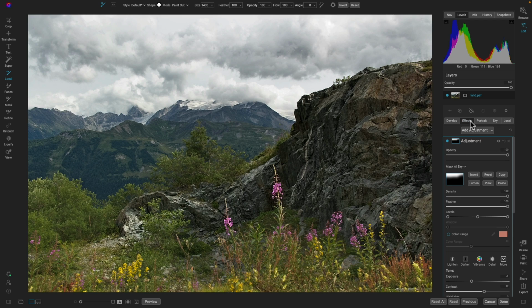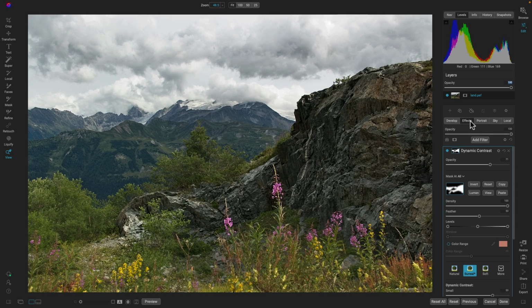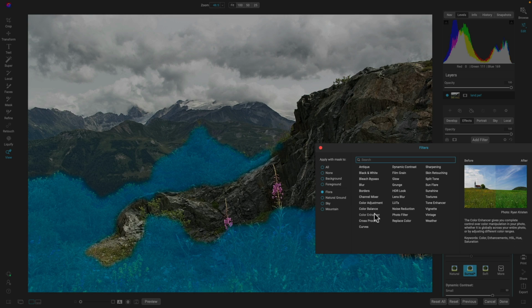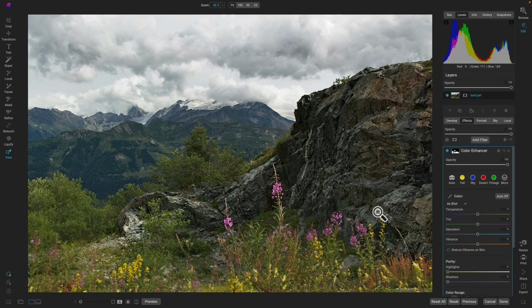So now let's go into the Effects tab here. Let's add another adjustment, or a filter rather, and let's add one for the foliage here. So let's add filter, and let's go to Flora. And to boost the Flora color and saturation, let's go into Color Enhancer. Let's just boost the saturation a bit, a little bit of vibrance there. And then let's just modify that opacity to make sure it's not too intense.